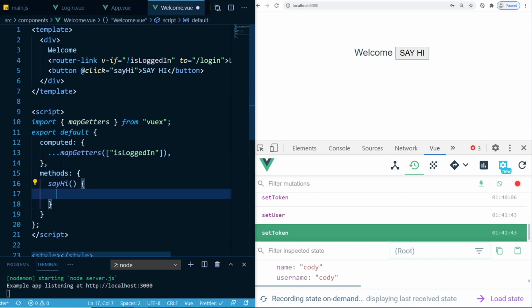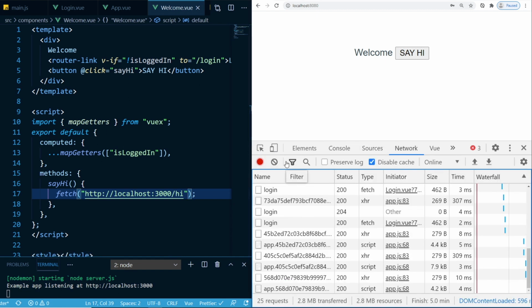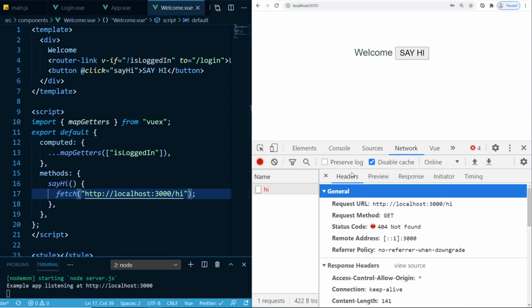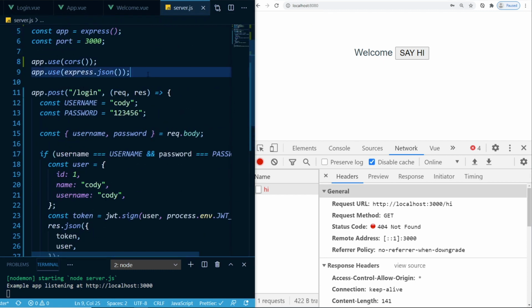Inside of this component there's a method which is going to do a fetch request to our backend, and it's going to hit a hi method. If I click this, let me go to my network tab and click it. Notice that it made a request to /hi, but we don't have that endpoint yet. So what I'm getting at here is I'm trying to show you how authentication works to an authenticated endpoint.